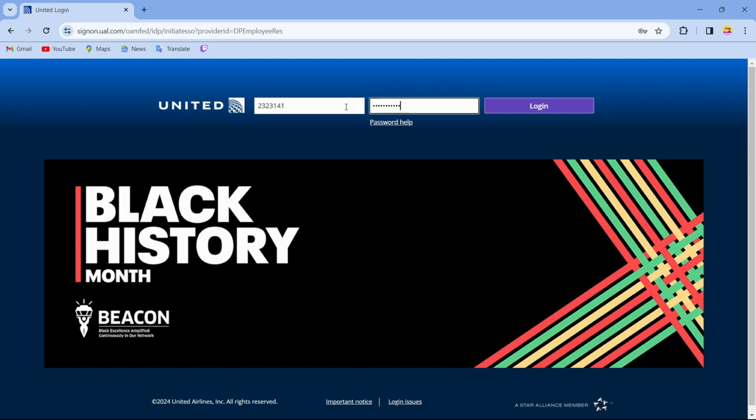But if you have forgotten your password, what you can do is just tap on password help, and after tapping on password help you can change your password or reset or recover your password. So just simply do that, and after changing your password, come back to this login page and just enter the new password that you have created and then tap on login. After tapping on login, you will successfully log into your account. So that's it guys, this is how to log into your United Airlines employee account.